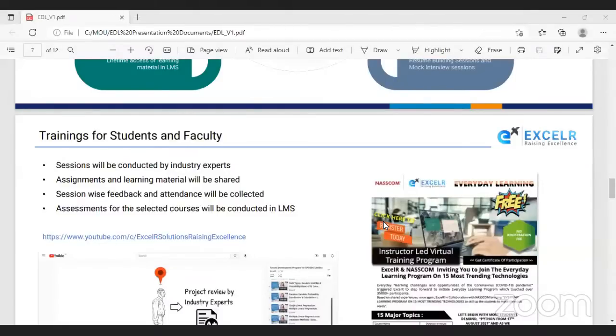Assignments and learning materials will be shared. Then session-wise feedback and attendance will be collected, and that attendance will also be provided to your MOU college coordinator. Then assessment for the selected courses will be conducted in LMS itself. As I said, we are providing assignments on your dashboard, so you can find your assignments on your dashboard itself.